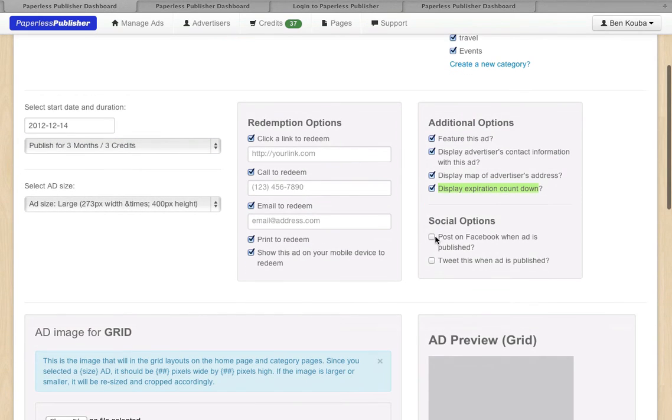Under social options, we have some really advanced features here. This is just fantastic. I think you're really going to like it. Our software can automatically publish the new ads that are posted to your Facebook and Twitter feeds. And so this is actually publishing and pushing out the ads out to a whole new audience of people who may not pick up your print publication or directory. And this will give some substantial additional value to the advertisers because they're going to find other people seeing the ads and going back to the site and calling them or clicking on their link just because they saw it on Facebook.